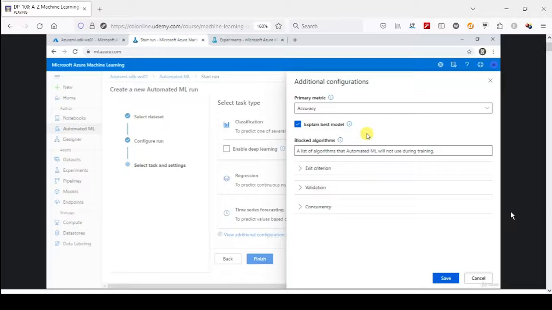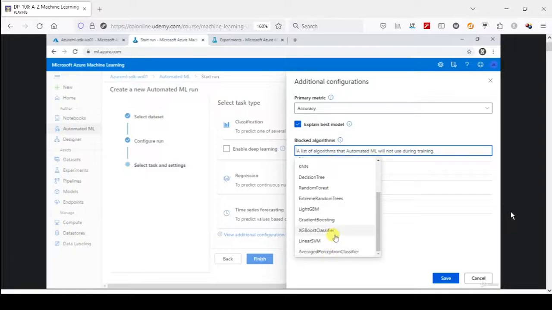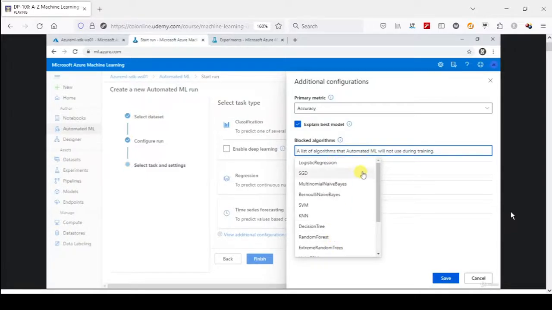Then moving to the next, here if we do not want to use a particular algorithm, we can do that as well. So if you click on it, it shows this list of algorithms that are available, and if you want, you can block one or more of these. I mean, that's only if we have some idea beforehand that a particular algorithm cannot be used for that dataset.